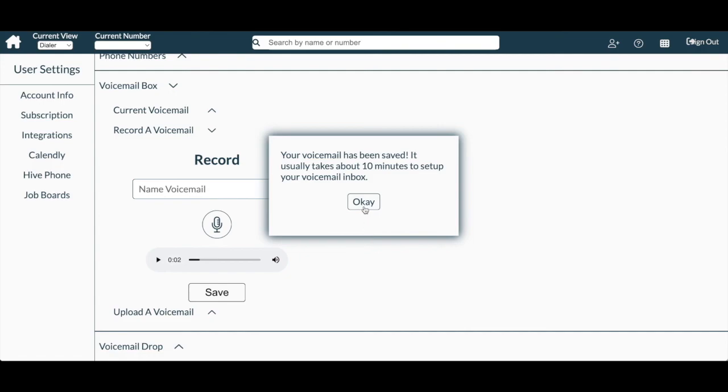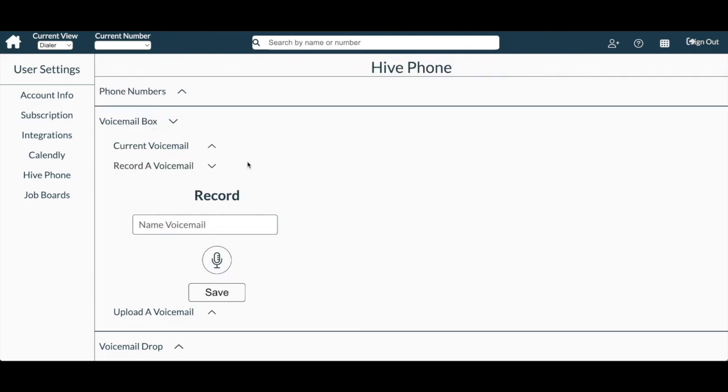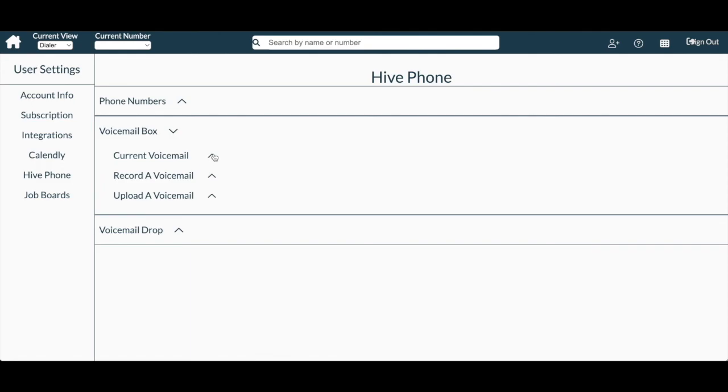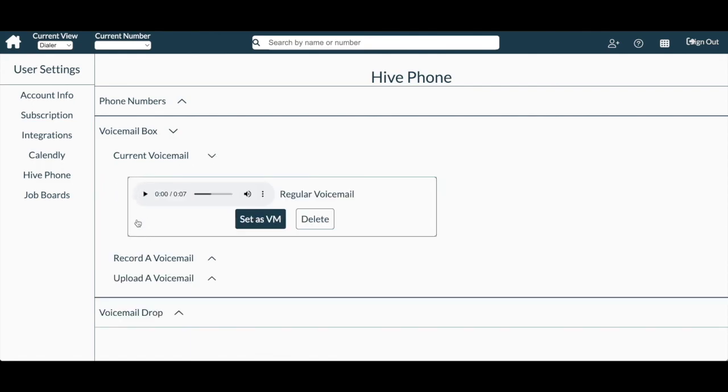It doesn't. It's pretty much instant. But just in case, like if you leave a particularly long one, it might take the system a little longer to record it or to convert it and put it as your voicemail. But then you'll see here, your recording, regular voicemail, it's currently set as voicemail. So if you record a couple of them, you can choose. Like if you wanted to make a vacation voicemail, you can click that and it'll record it.